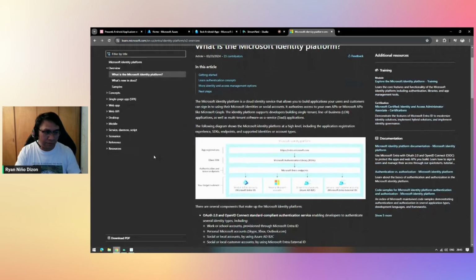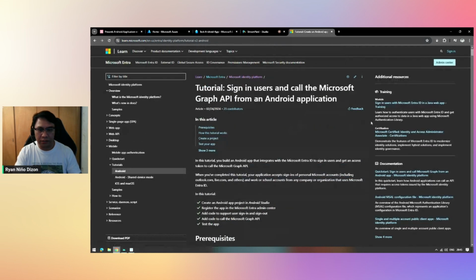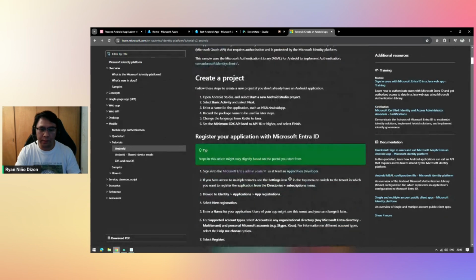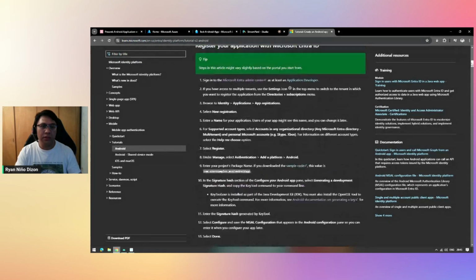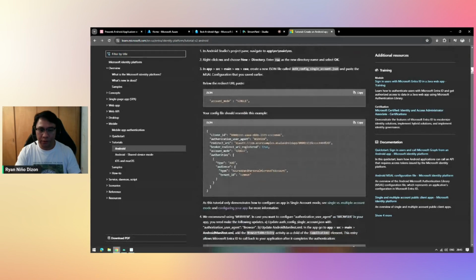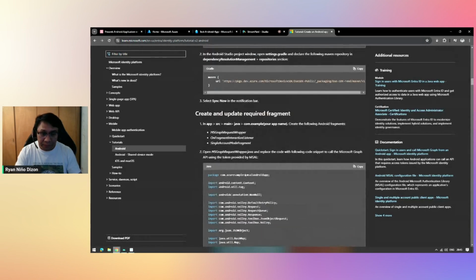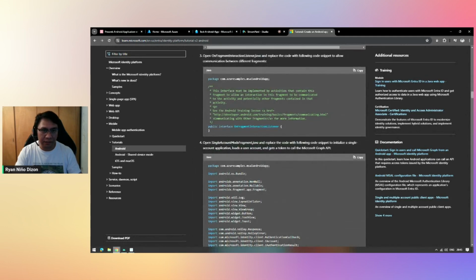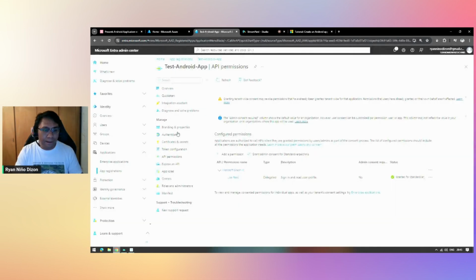So the reference that I used for making the project is this. You can just go here, and there's step-by-step instruction to build the application. So you can just visit here and read it.